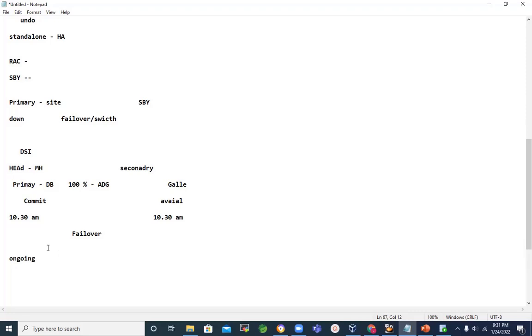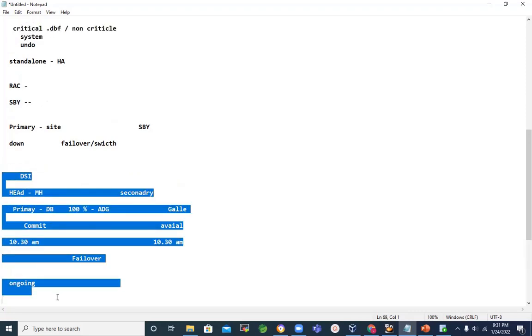So this is not a basic HA environment. This is a level 2 HA environment with standby. Okay.